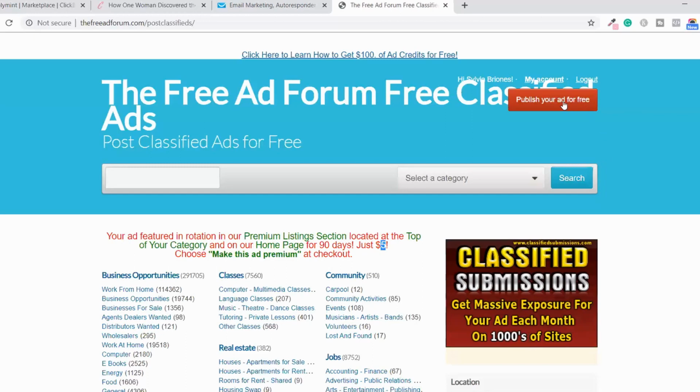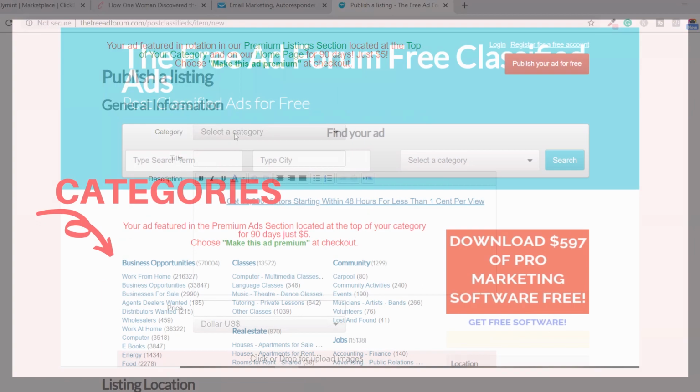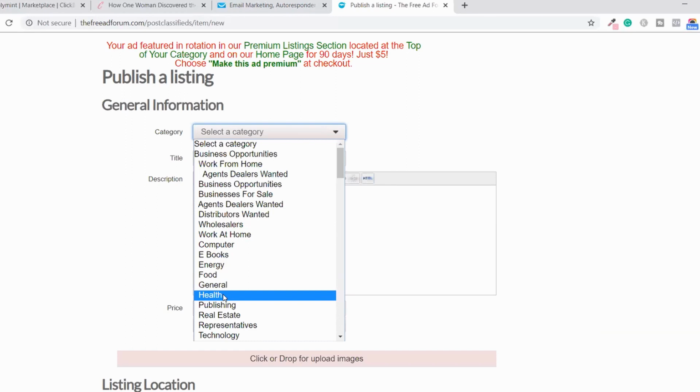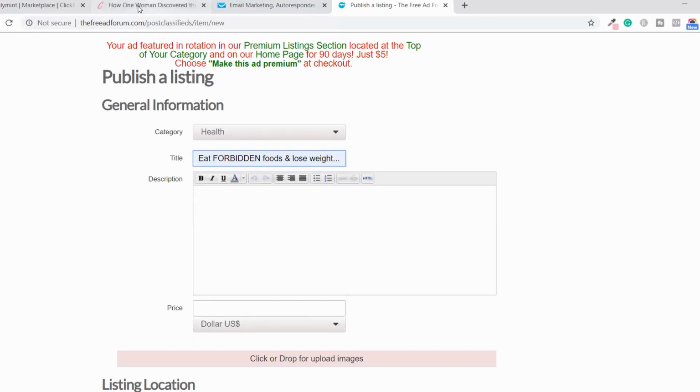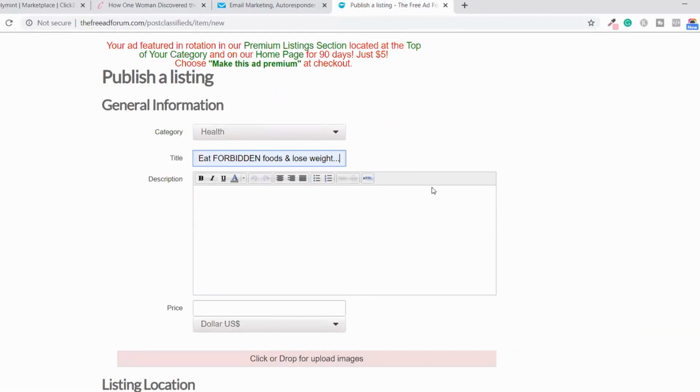So we're going to go in here quickly and publish a free ad. So now remember the categories. We want to go with a category that has a lot of traffic. So we're going to stick to the health, and you're going to title it depending on what this is. We're going to call it this: a simple two-step ritual that guarantees shocking daily weight loss. So that's what we're going to name this.